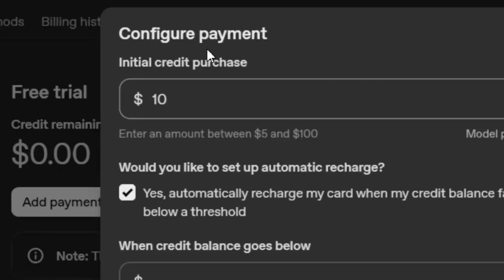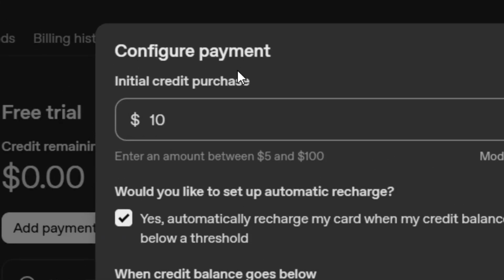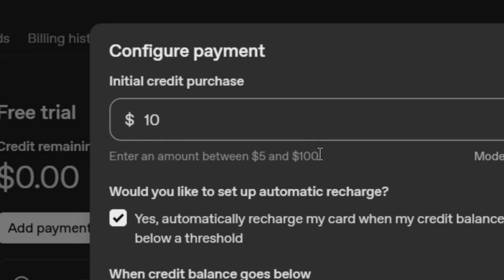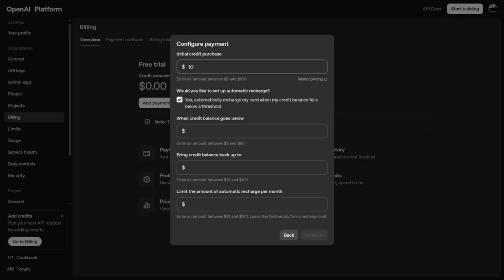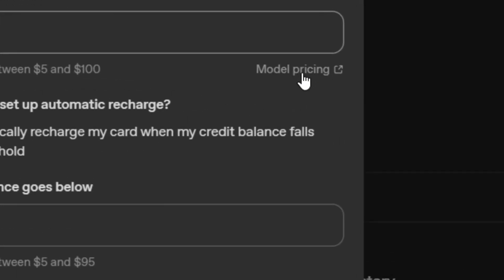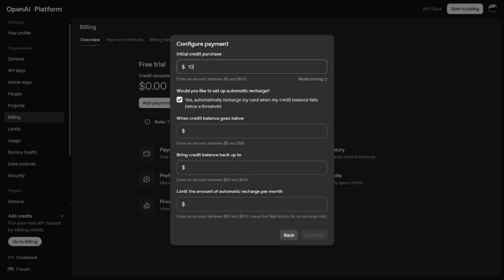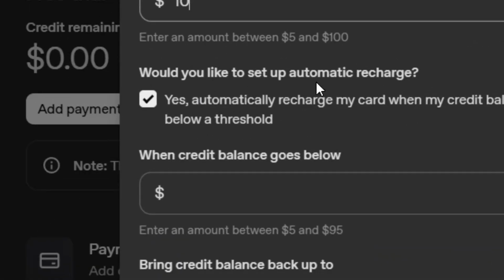It's going to bring you right here to where you have to configure the amount. Mostly you have to start from $5 to $100. It depends on you, but I'm simply going to leave it as it is. So I'm going to leave it at $10, and that is the model pricing. When you come here, you see that you have the option to set it automatically. It will always recharge itself.